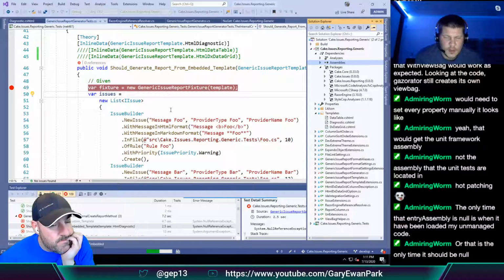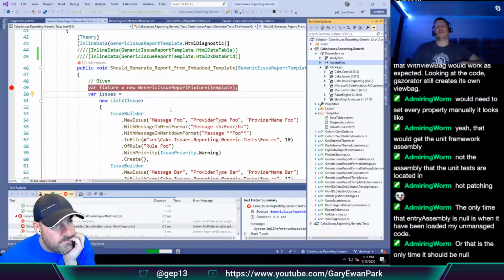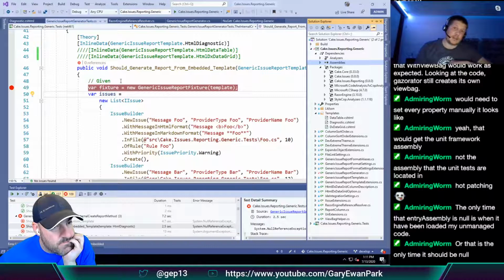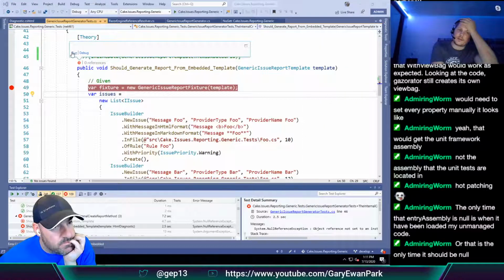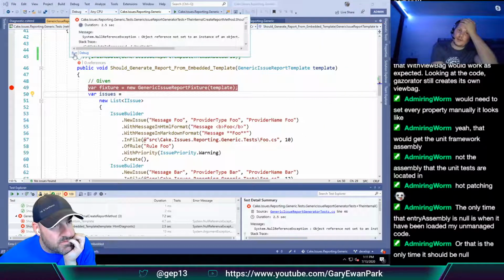Yeah, that's true. But I don't know what location is in case of Test Explorer. And also, even if it works in Test Explorer, running as part of Cake is again another story. Okay, so I'm running this test again.